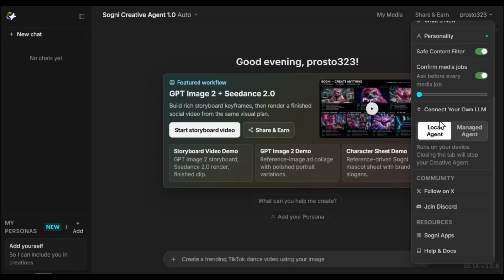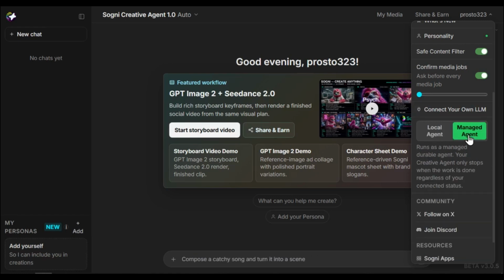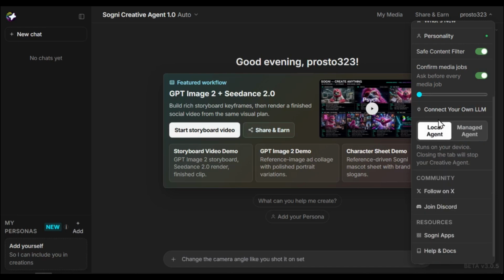Next is agent selection, local agent or managed agent. With local agent, which is what I'm using, your request or generation will only complete if your browser tab remains open and active. Managed Agent means you can close the tab, walk away, and come back later to find your task completed. However, right now, I recommend using Local Agent. It is more stable and reliable at this stage. The Sogni team is actively improving Managed Agent, but for now, stick with Local.